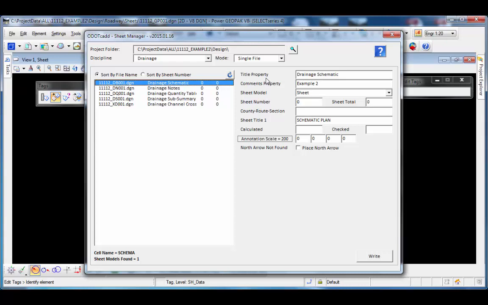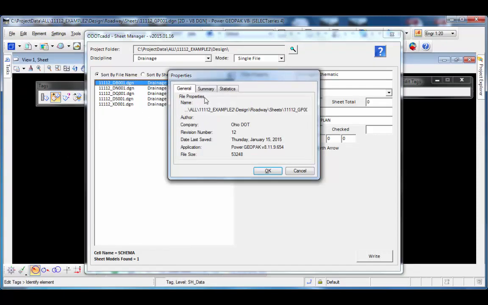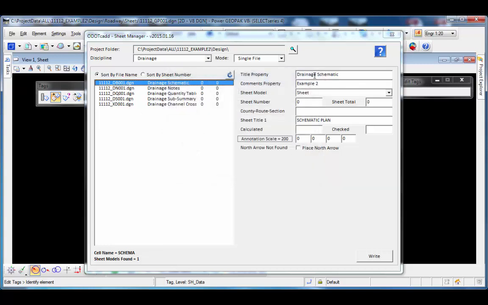So the title and comments properties are actually file properties. They're MicroStation, if I choose File and choose Properties, under Summary, there's the title and there's the comments. So those are MicroStation file properties. And this is a listing of any sheet models it found in the file.